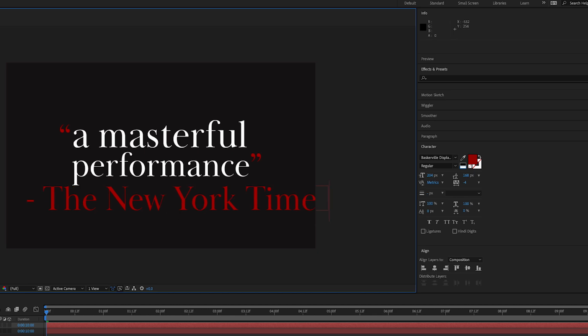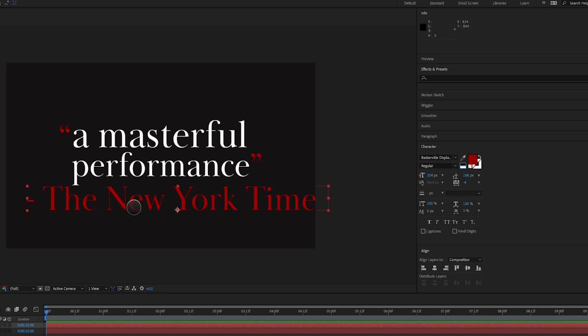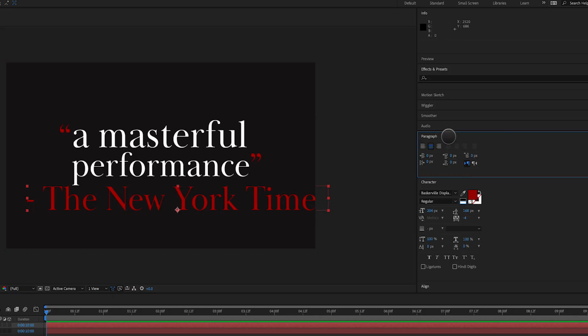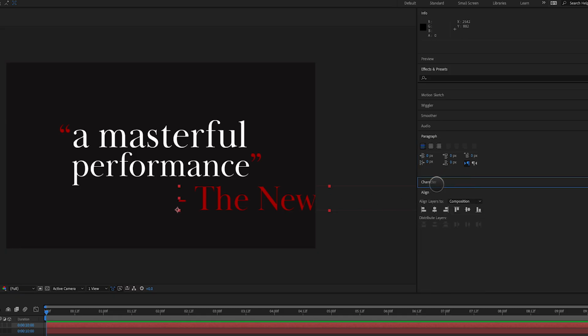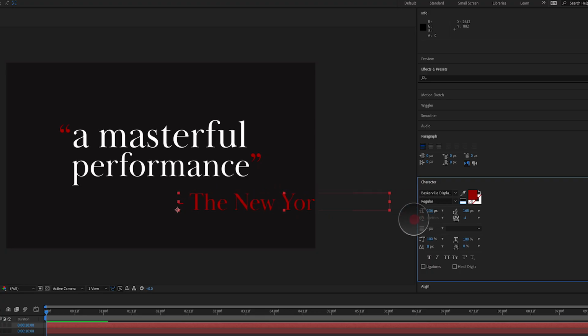And I probably want to make this left justified, and you can see the anchor point jumps over here so that now when I go back to my character palette, I can bring the type size down like so.